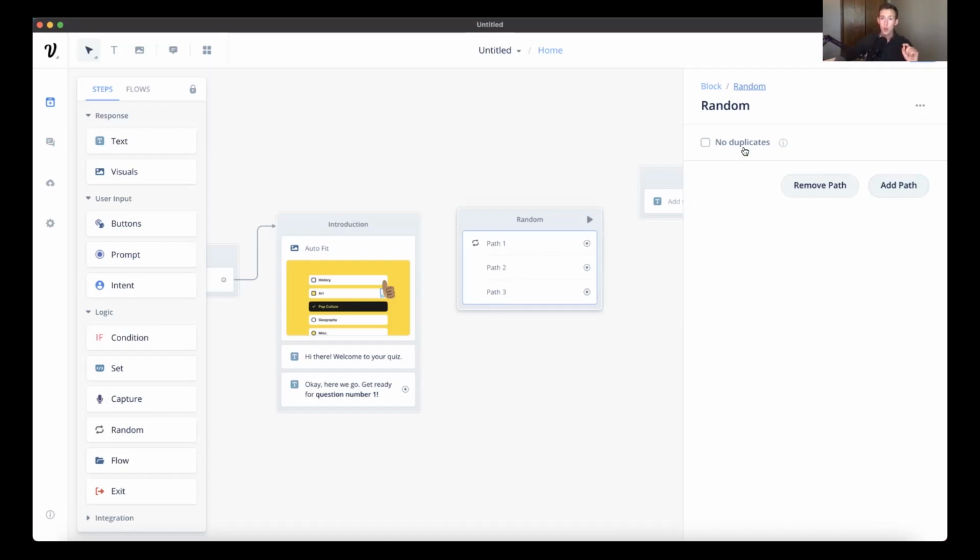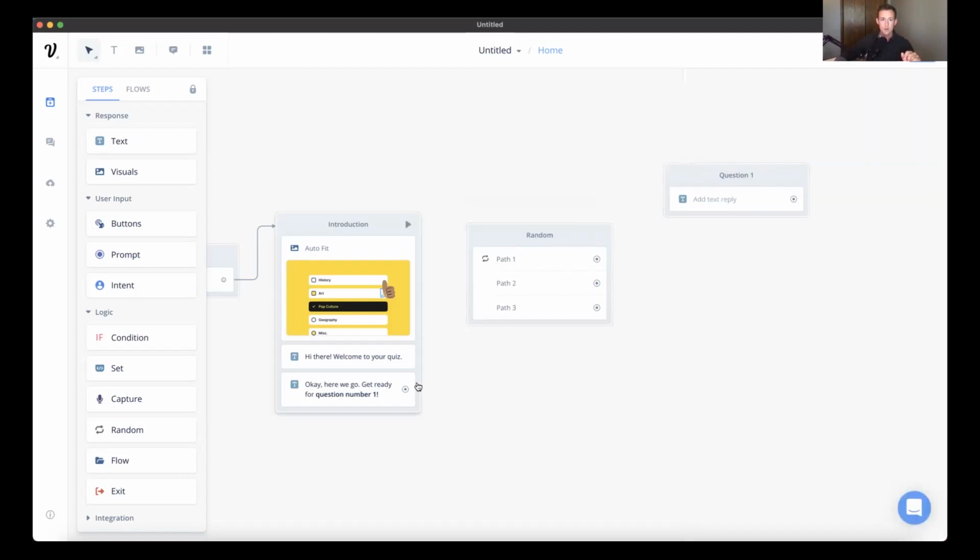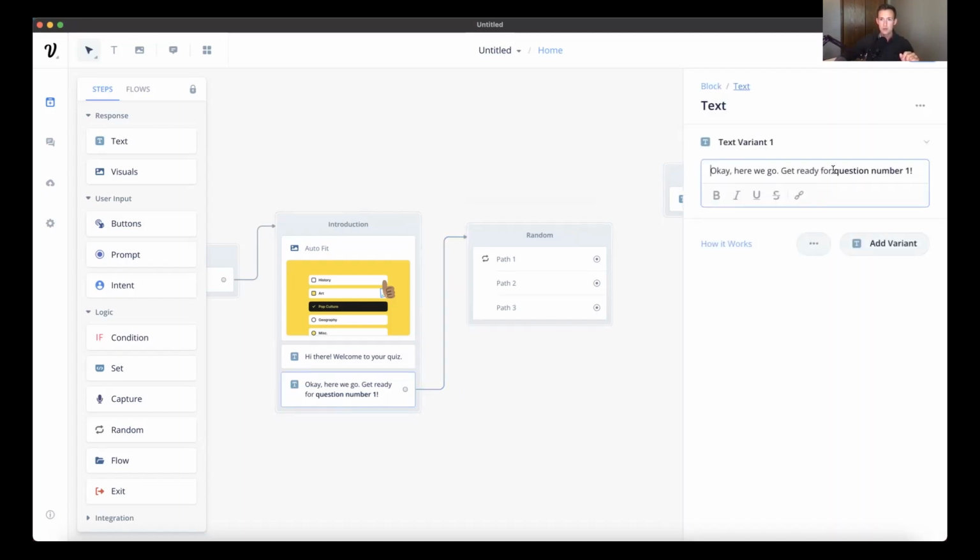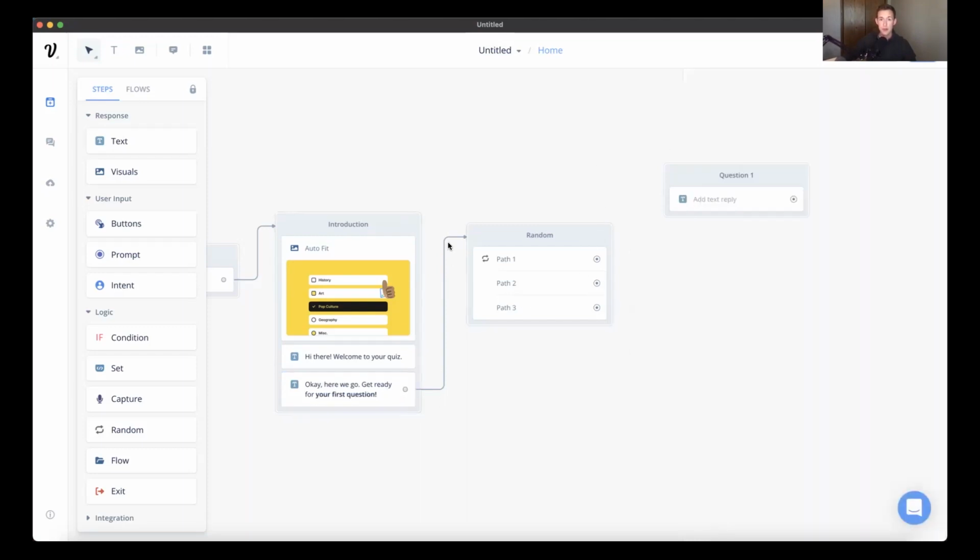But before we get out of here, we want to click this no duplicates so that the assistant understands we never want the same question to be served up twice in one session to the user, right? You don't need question 1 twice. So let's click no duplicates. Great. Perfect. So now we'll click this and we'll drag this up here. I'm going to change the wording here just a bit. We'll say get ready for your first question, right? Because it's not technically question 1, 2, or 3 because we're randomizing it. So now we go into this random step, great. And we'll connect path 1 to the first question. As we go, we'll connect paths 2 and 3, obviously.